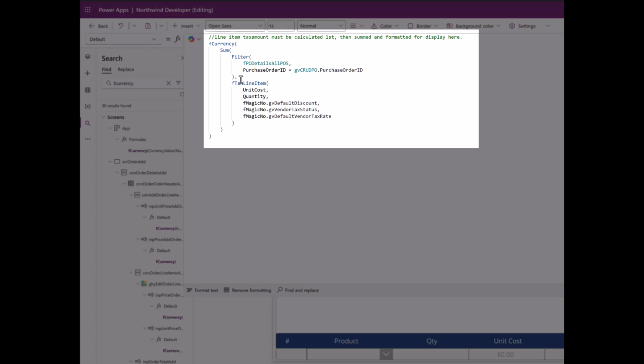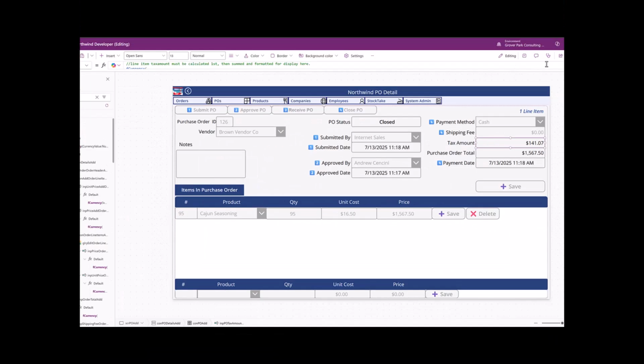Tax line item calculation returns a value, and then we sum that value across each line item in the current purchase order, and we filter our list of all purchase orders by the purchase order ID for the current purchase order, sum each of those line items, and wrap it in the currency format. We can look at the same calculation in orders.